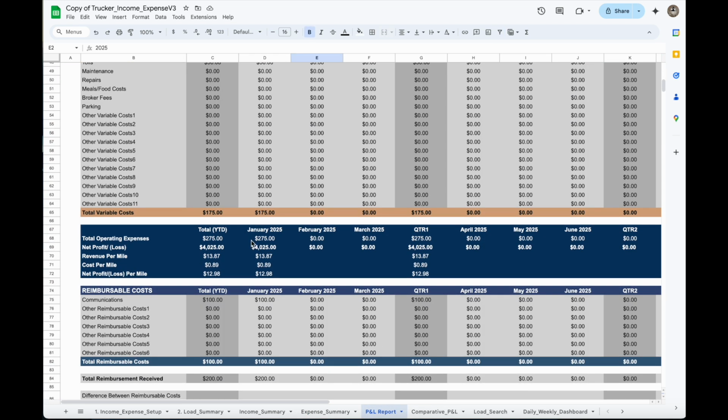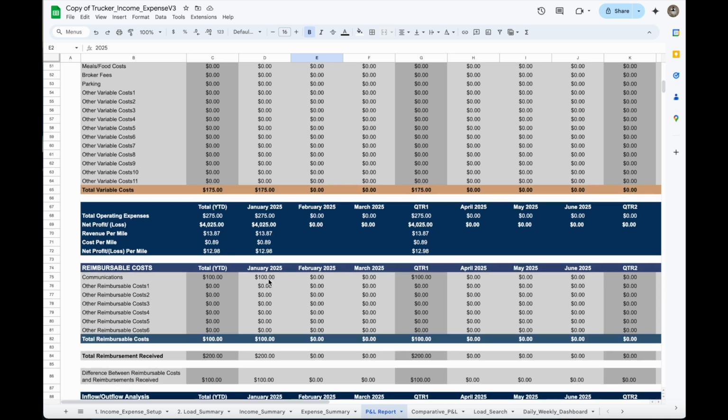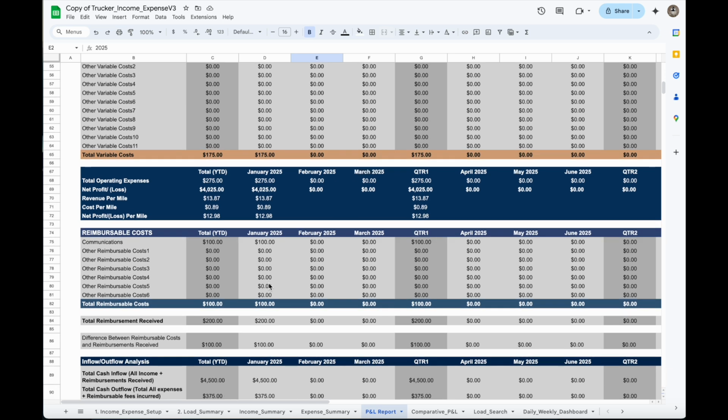And then here, it shows you the total operating expense and then tells you the net profit or loss, right? And then the revenue per mile, cost per mile, net profit loss per mile. And down here, this section gives you the reimbursable cost.